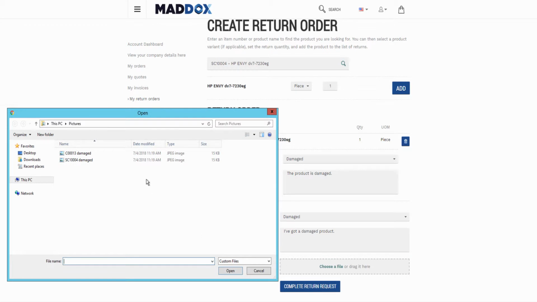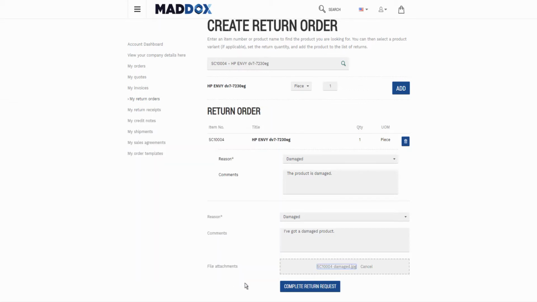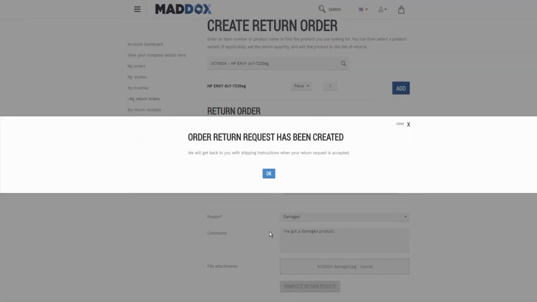A customer can also add a file or several files to the return order, for example, a photo or video of the damaged or wrong product. Then click Complete Return Request, and that's it.